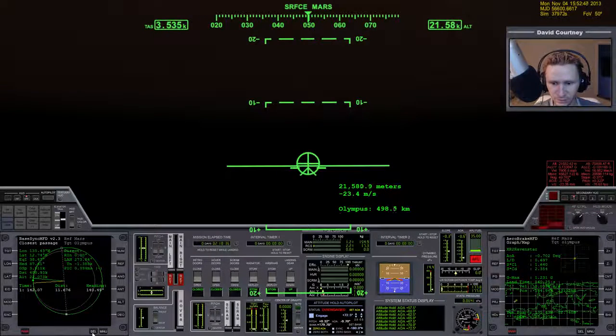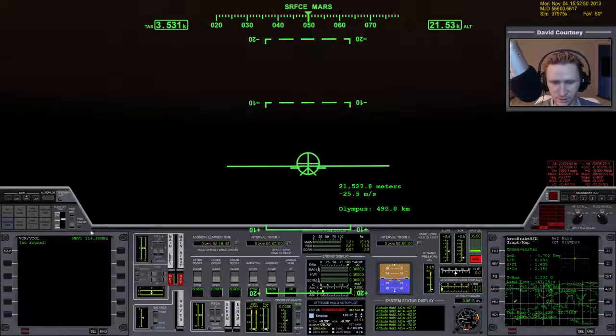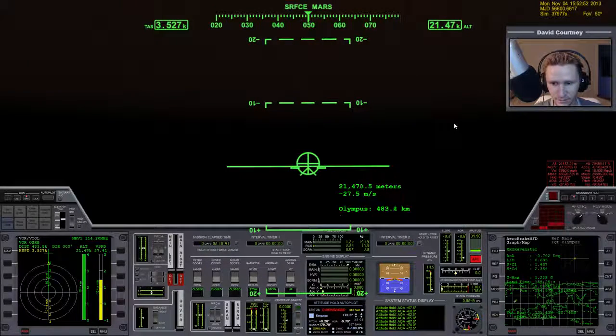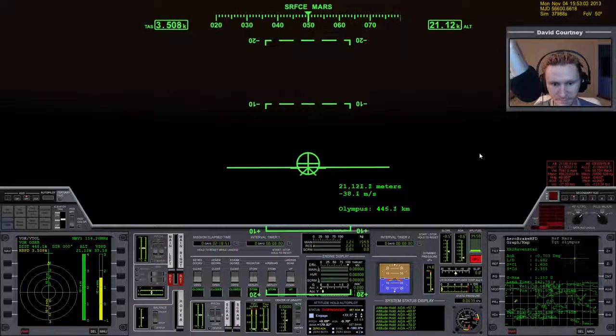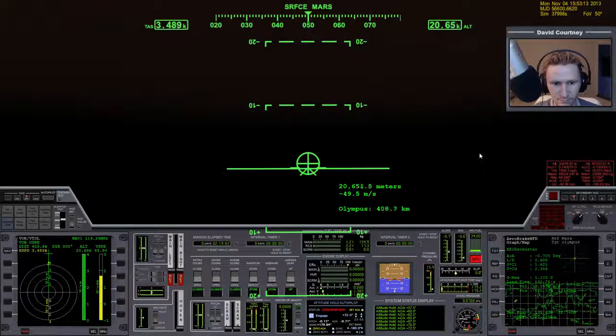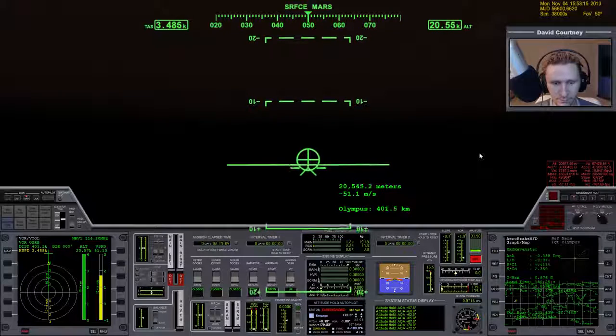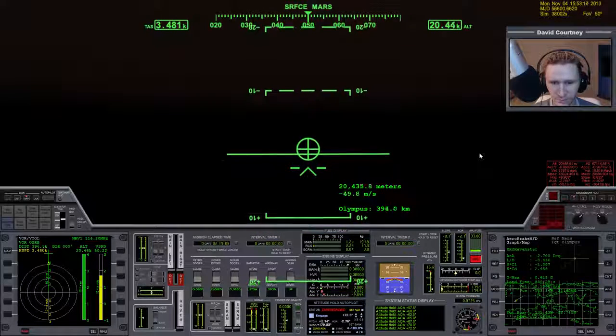Let's go ahead and switch over to VOR VTOL. That should come online very shortly. There it is. And when we're at 275, we're going to engage the attitude hold. Go ahead and pitch out just a little bit to eliminate some of that vertical speed.